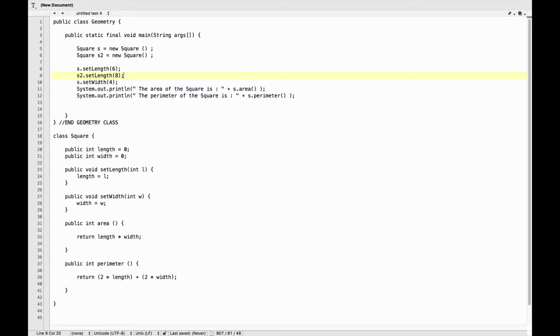When we come down to line 10 here, we have setWidth equals 4. So the 4 goes into the w. That 4, which is in the w, will go into the width of the s object. And then I can call two methods directly. System.out.println, the area of the square is s.area. Now, s.area, again, we're calling the area method of the s object.